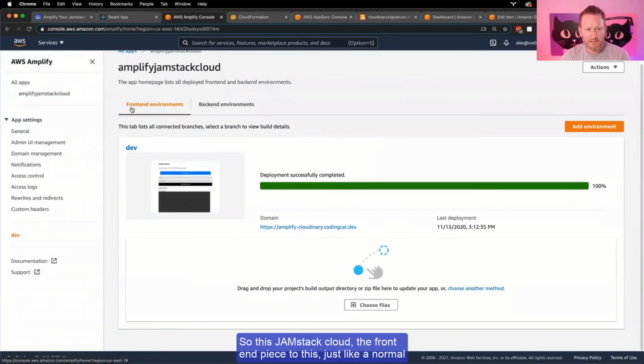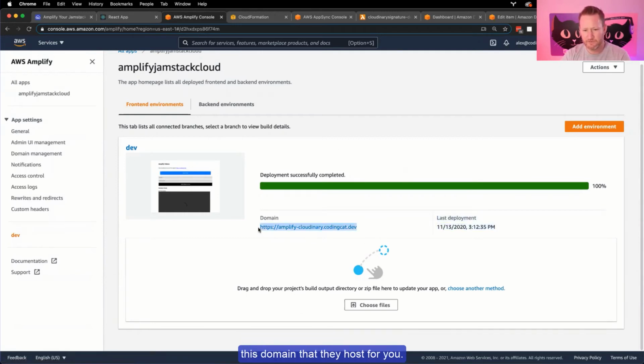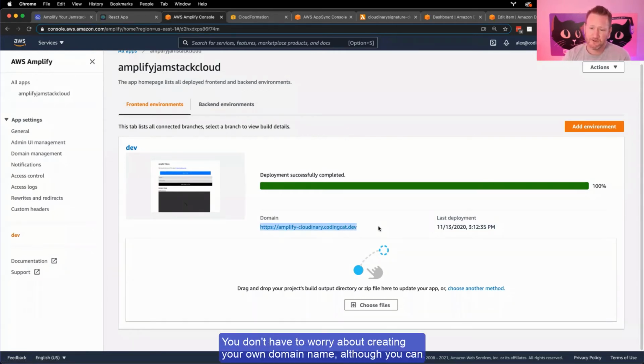So this Jamstack Cloud, the front end piece to this, just like a normal React app, Angular app, will do another build step within there. And then when you deploy it, it's actually able to deploy out to this domain that they host for you. So you don't have to worry about certificates. You don't have to worry about creating your own domain name, although you can back it with a domain name as well.